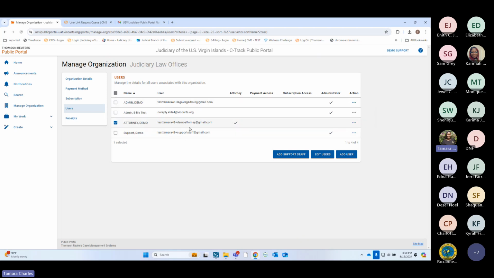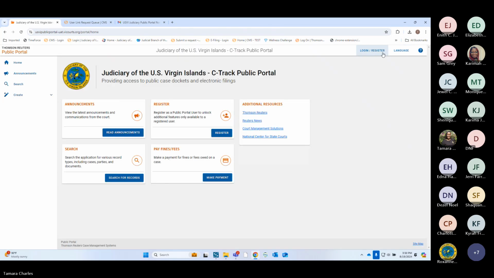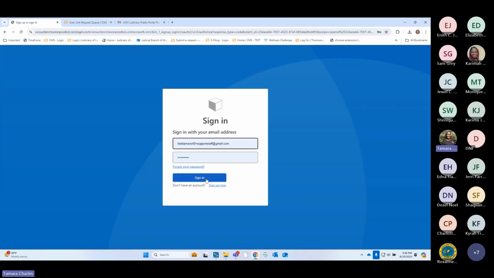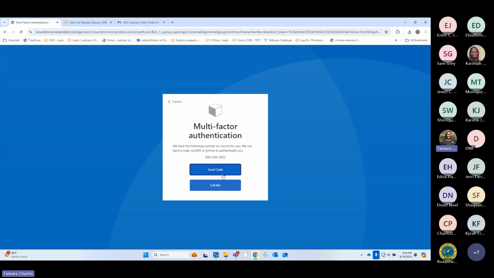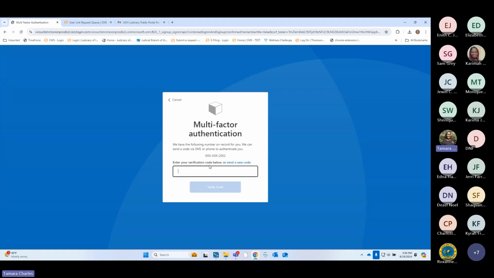So now that I've added support staff and the legal org to be able to file filings on behalf of this attorney, I have to log out because I made a change. And I'm just going to log back in as support staff. I'm so sorry for the log out, log in. I mean, it's probably necessary, because everything has an authentication now, even when you're using other apps.